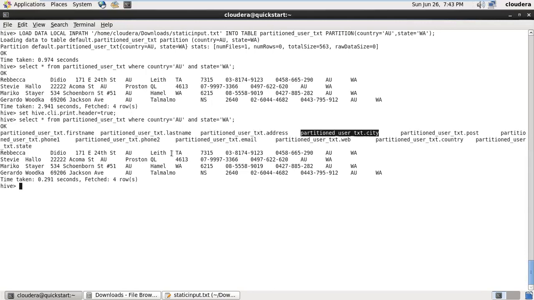So your city got mapped with country, and the next one, the post got mapped with the city value here, and phone number 1 got mapped with this code, and phone number 2 got mapped with your post code, and email got mapped with your first phone number, and web got mapped with second phone number. And again, extra, you got Australia country code and state code, but you missed 2 values, email and web address.